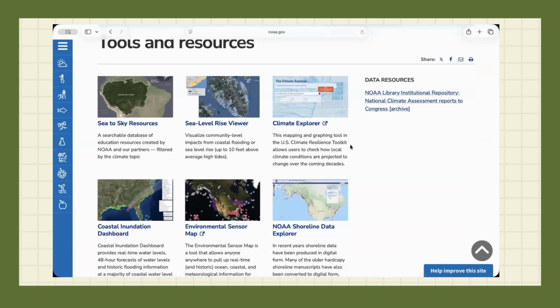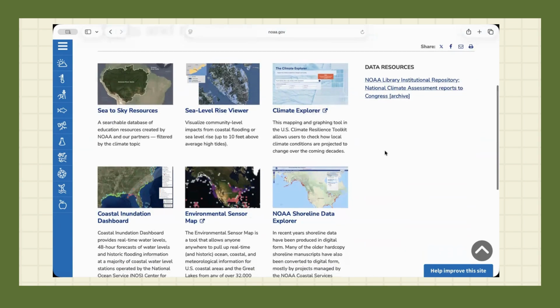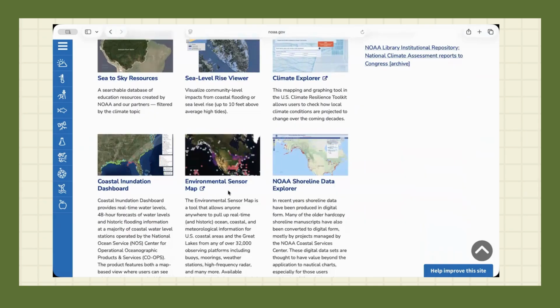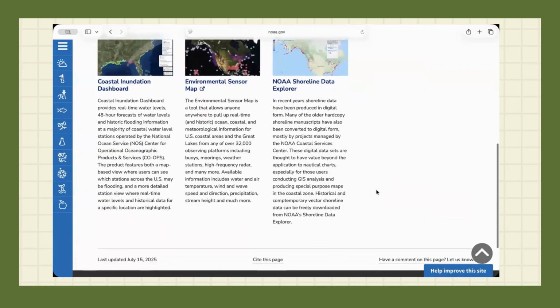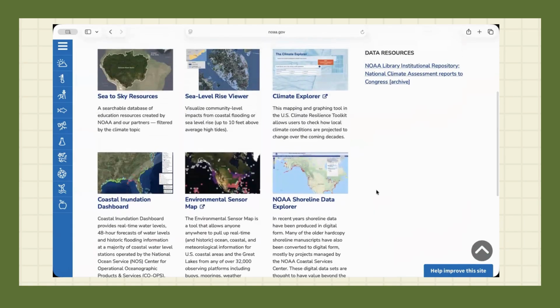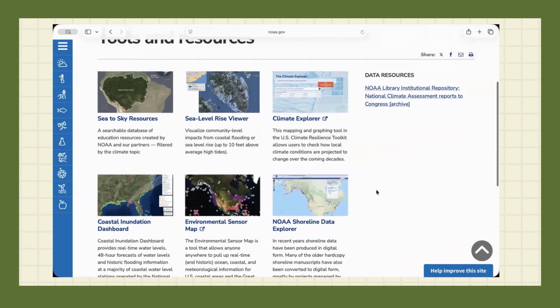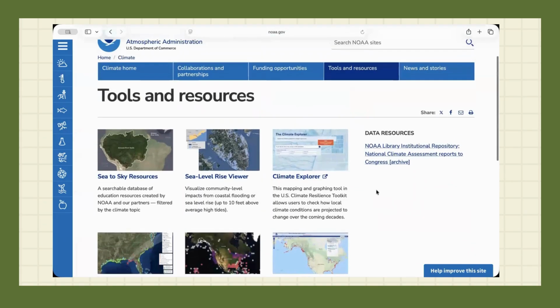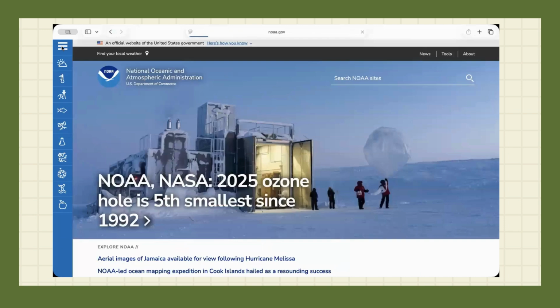You have these resources like Sea to Sky, Sea Level Rise Viewer, Climate Explorer. You've got the Environmental Sensor Map, the NOAA Shoreline Data Explorer. So definitely each of those headings, you're going to find things that are going to be exciting to look into, and resources that you're going to find will be really helpful in the classroom, as well as for undergraduate students with projects and such.